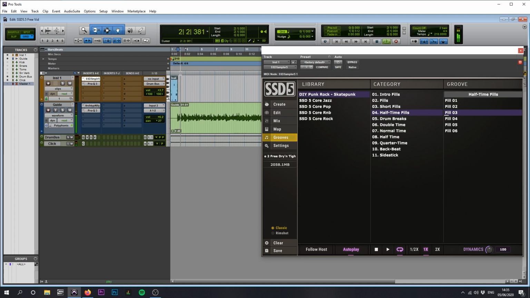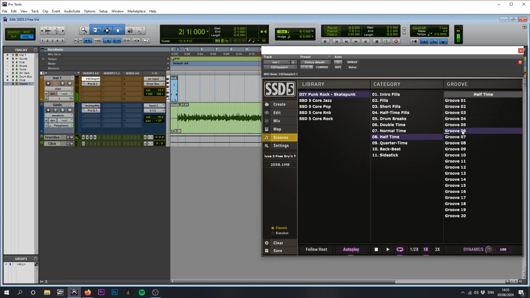This section here, it's got a kind of halftime groove. I was playing about with this earlier, so I kind of know what I'm going for. So I'm going to go into the halftime beats and just audition a few of them. That's the one I end up going for. Groove 10. Drop that in. Have a listen. And then I want it to do the same again, so I'm just going to copy and paste that in here in Pro Tools. Drag it back.